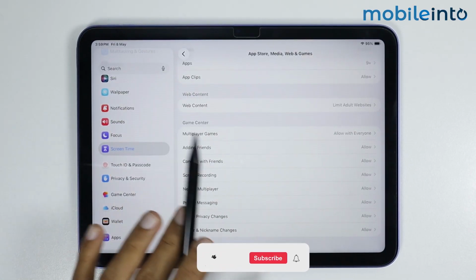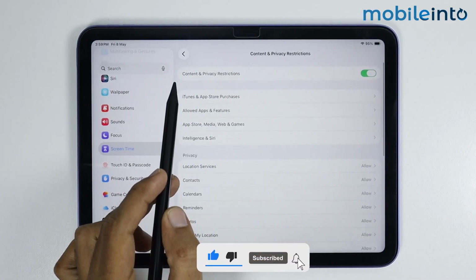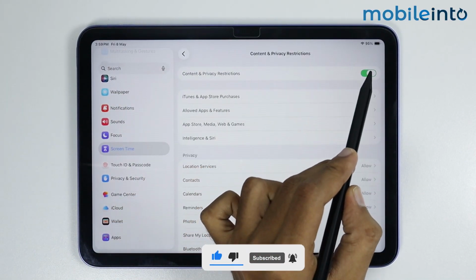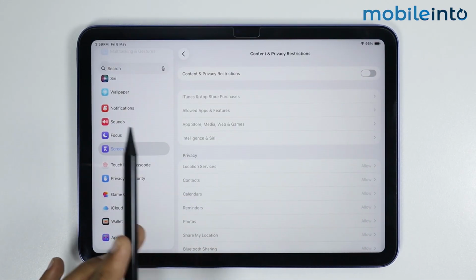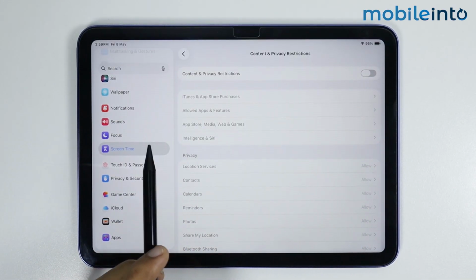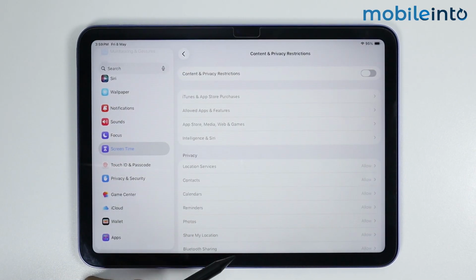Now, if you want to disable all the age restrictions from your iPad, then just go back, and from here just disable content and privacy restrictions. And after you disable this toggle, not only you will disable all the age restrictions from your iPad, but you will also turn off all the parental control settings from your iPad. And this is it.